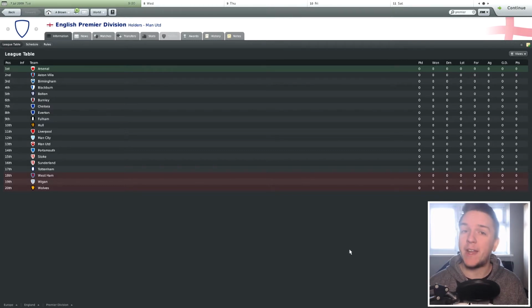So I have already gone ahead and simulated the 10 years. We're going to open it now. I haven't looked at it yet, so I don't know anything. So we're going to see what the Premier League table looks like in this version of 2020.